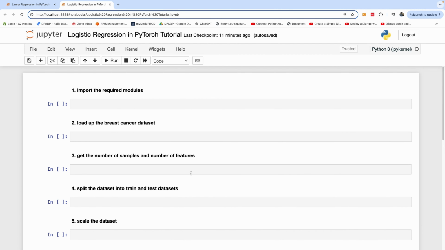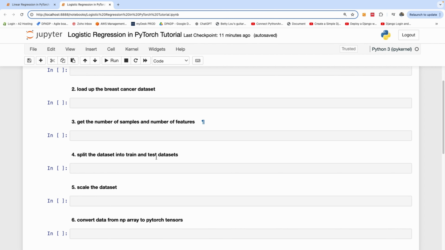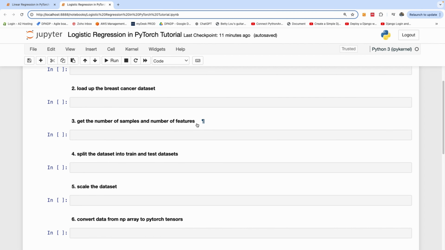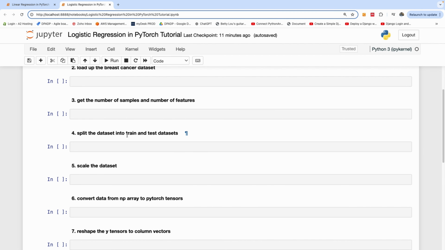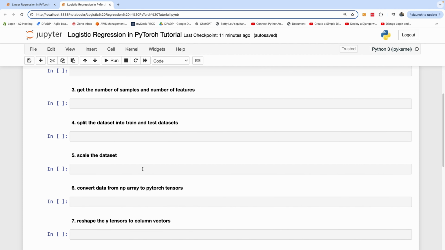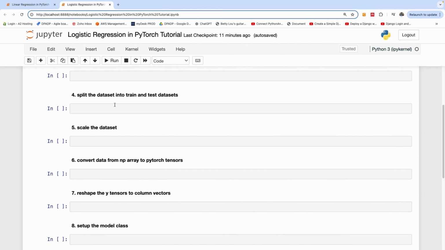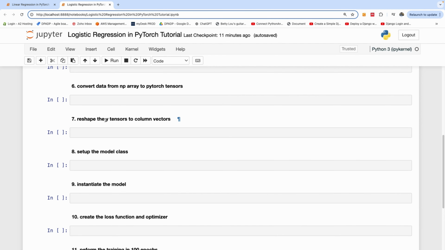We are going to be importing the modules. We load up the data set. In this case, it is the breast cancer data set that's available in sklearn. We are going to get the number of samples and the number of features. We are going to split the data into train and test data sets using a function called train_test_split in sklearn, the preprocessing library. We are going to scale our data set. We convert from NumPy arrays to PyTorch tensors.